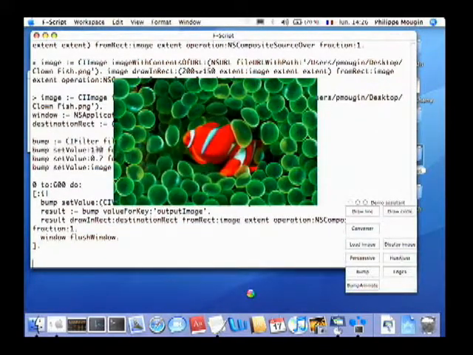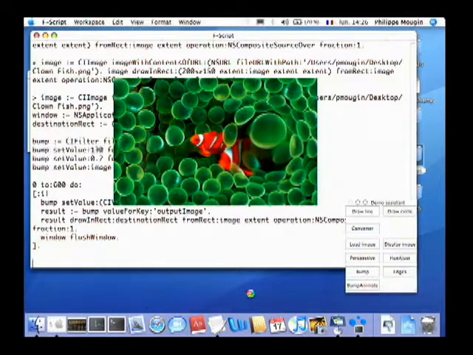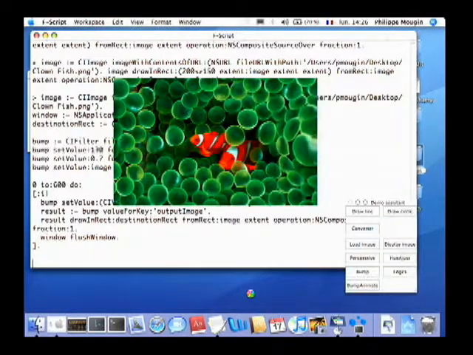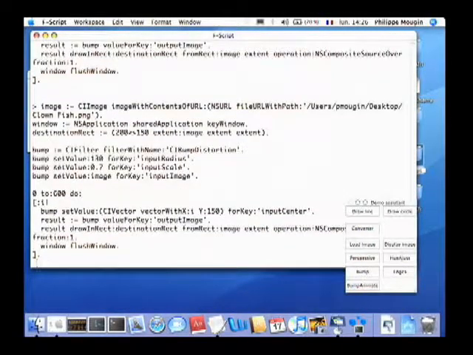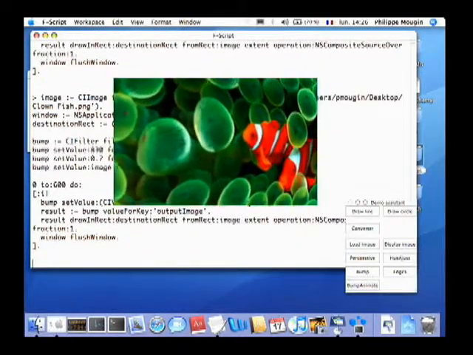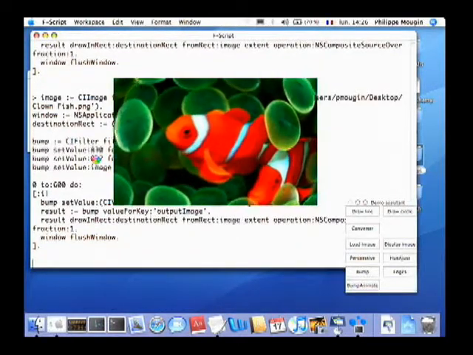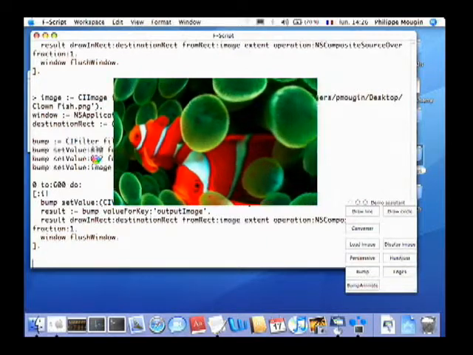OK, so the bump is going through my image. Nice animation. I can experiment with it. This is why it's interesting, because it's interactive. So I can try things. For instance, I can change the radius of my bump. Let's give it a big value and see what it does. OK, the bump is enormous this time, so the animation is different.